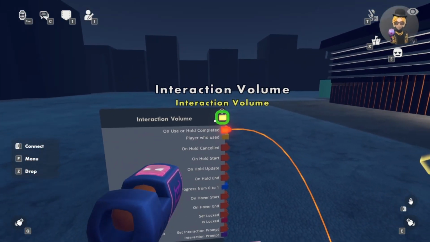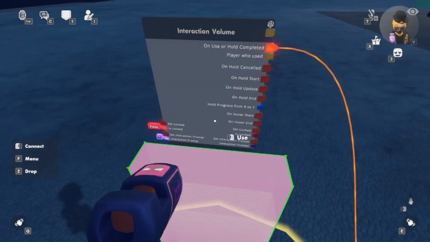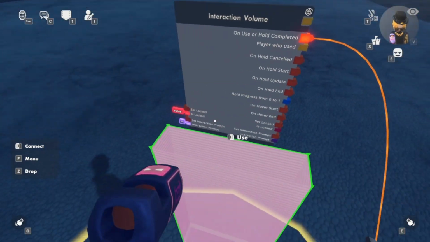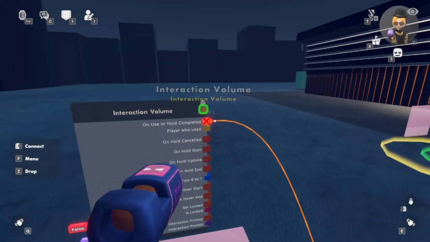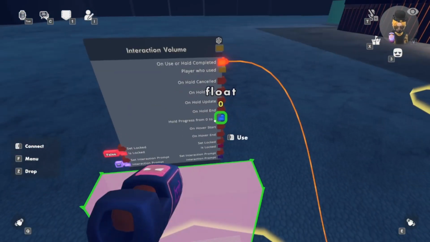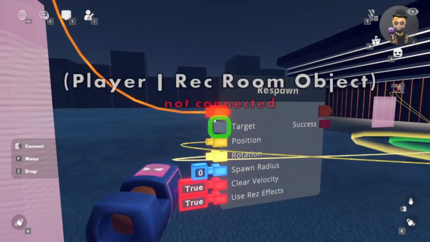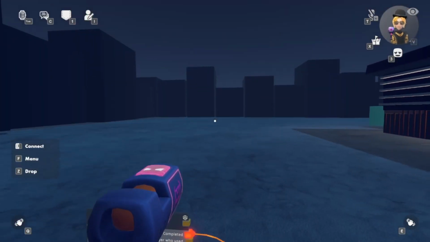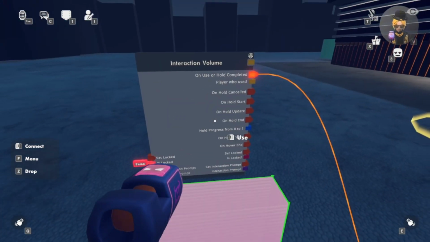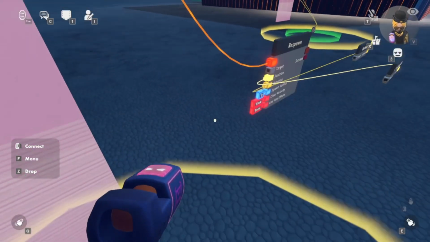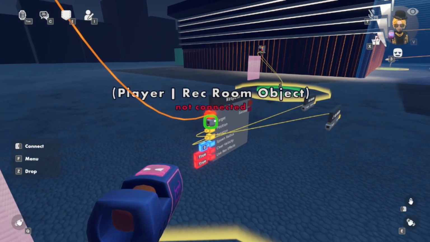I connected it up to here, and it actually teleported the interaction volume itself right there. I don't know, that could be useful if you wanted to teleport an interaction volume. Or what you can do is have that target hooked up to an object or something, and have that object teleported. So you can do things like that.